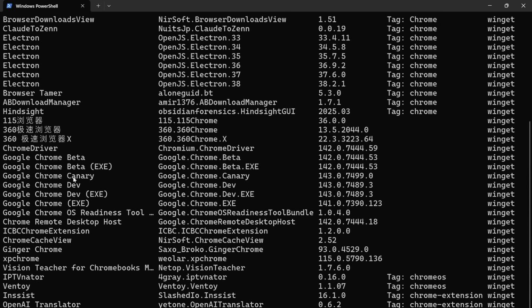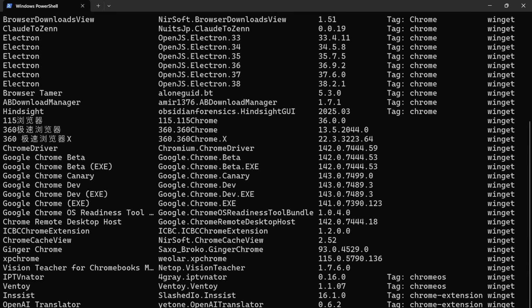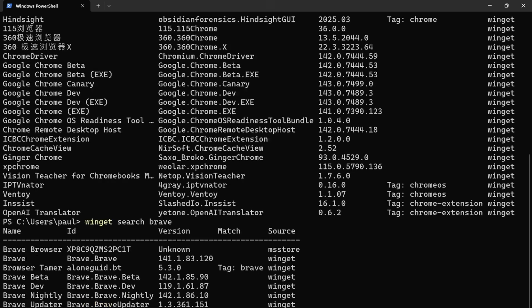There's a bunch of them here, but it's going to be this top one here. Or in my case, the way I did this was I searched for Brave, and I already know it's brave.brave, but we could do winget install brave.brave, right? And that would do that. It's already installed, so I don't have to do that, but that's how you would do that.